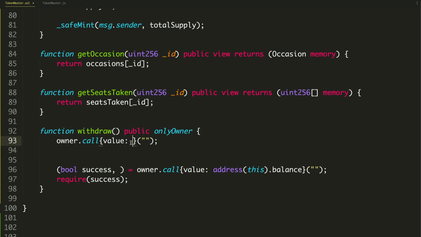We basically just say address, this. So what is that? This is the smart contract that we're coding inside of right now. That's what this references inside Solidity. We make sure it's cast to an address type, so it's going to get the address of the current smart contract. We don't know what this address is until it's deployed to the blockchain, so that's why we have to use this notation right here.